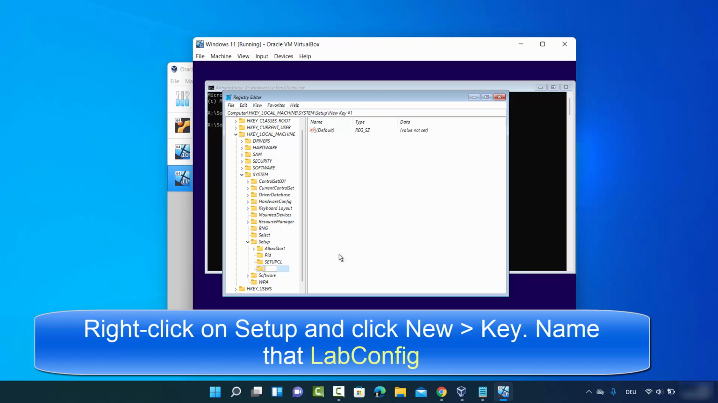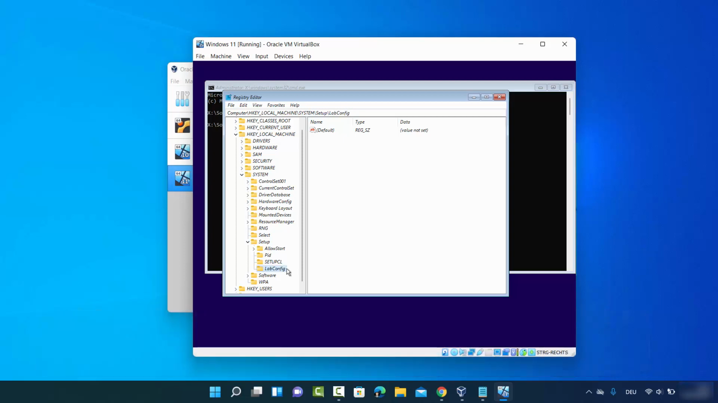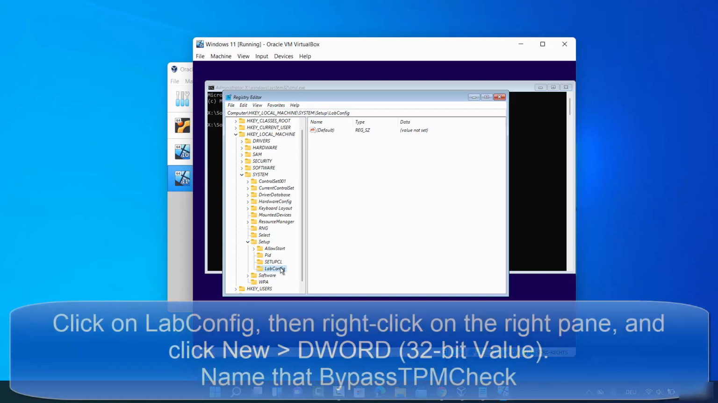So just type LabConfig. Make sure your LabConfig looks similar to what I have typed, with a capital L and capital C, and then press Enter, which is going to create this key for you.